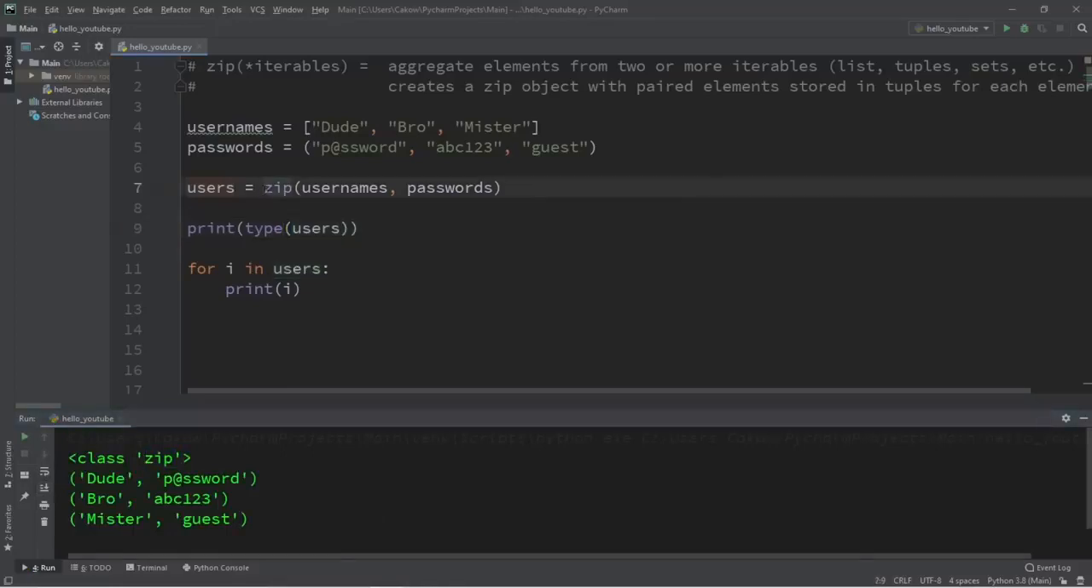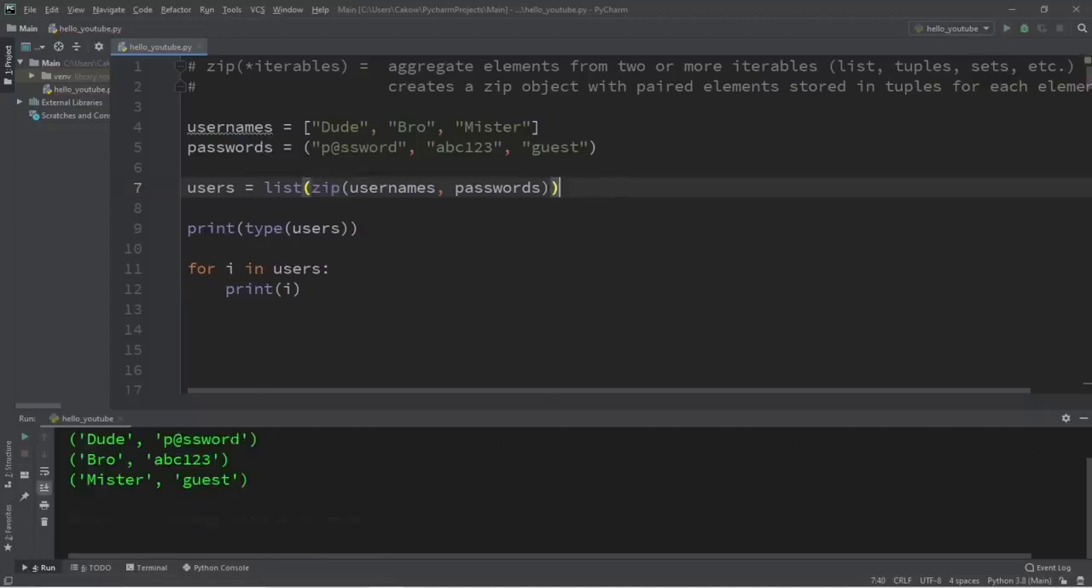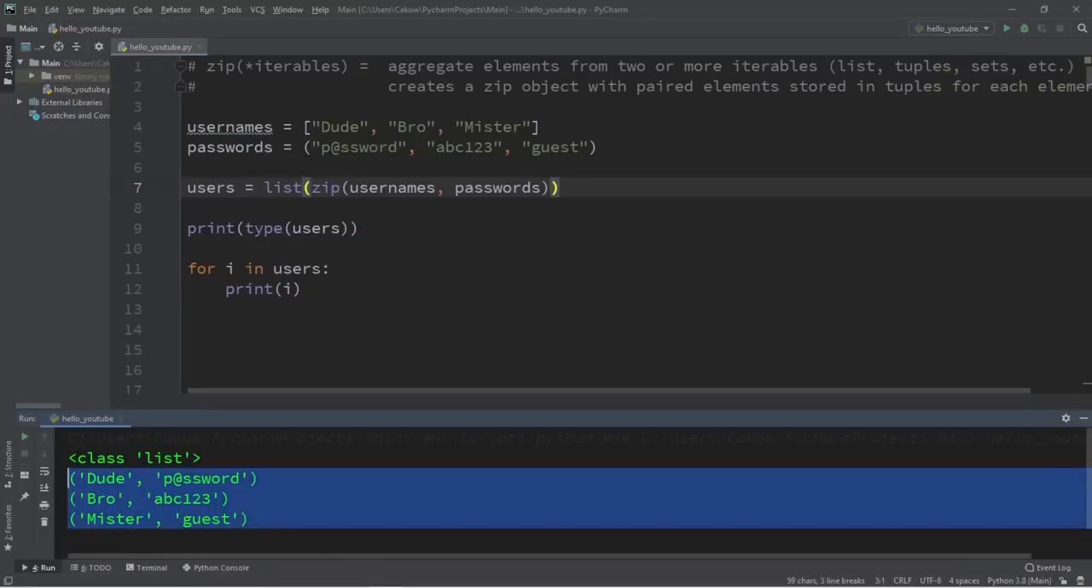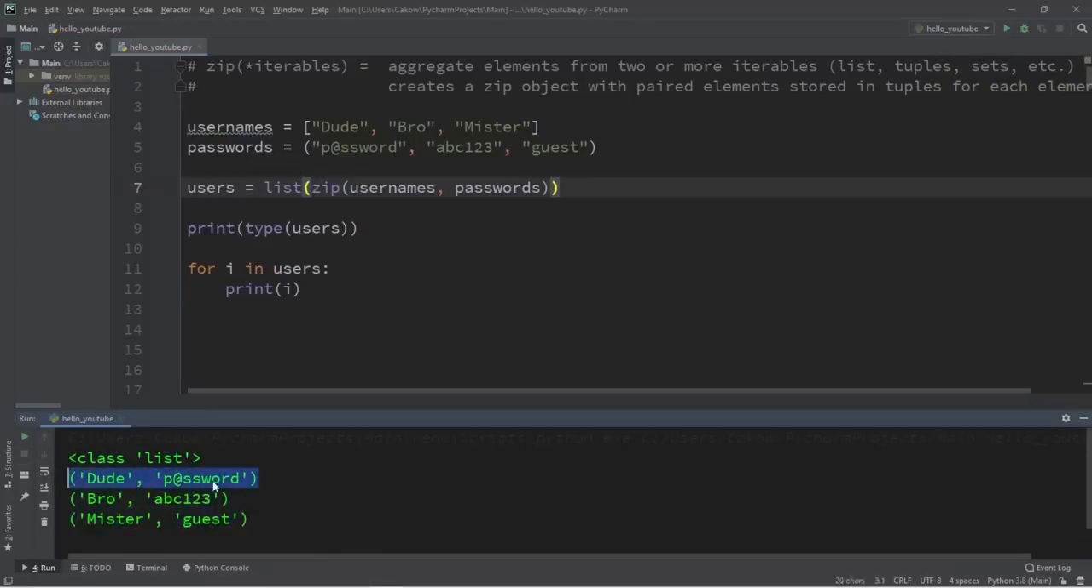Let's say that we would like to convert our zip object into a list. So we'll surround the zip function with a cast to a list. And now the data type of users is now a list. What we have is a list of tuples, and each tuple is storing a pair of elements from our two iterables of usernames and passwords.